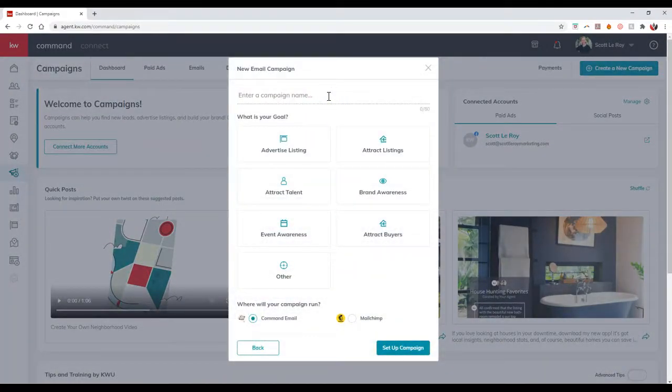All right, so now we can enter our campaign name. So I'm just going to put inside test. And I'm going to say it's for other. And now we can actually choose at the bottom, how are we going to run our campaign? Are we going to do it through command email or through MailChimp? So I'm going to do it through command email on here.